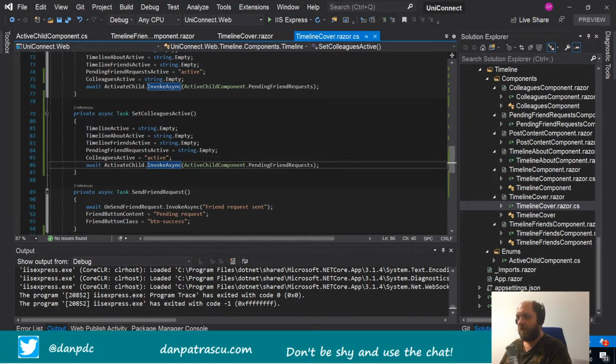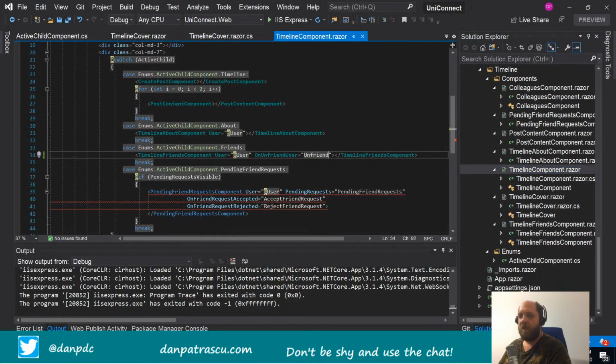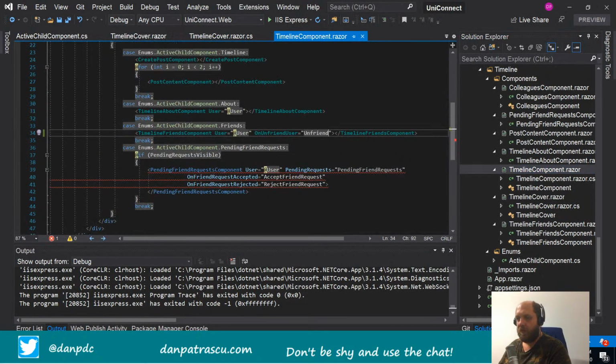invoke the callback, then we say that colleagues should be active right now. And here in the parent, this would be the timeline component. You see that we have here the pending friend request component. Why do you have a problem here? You actually shouldn't. Let me just close it.